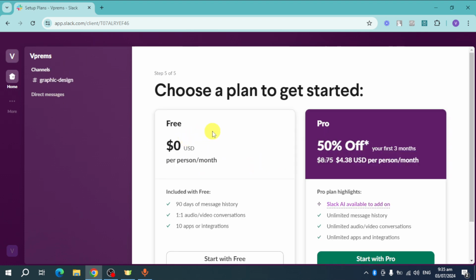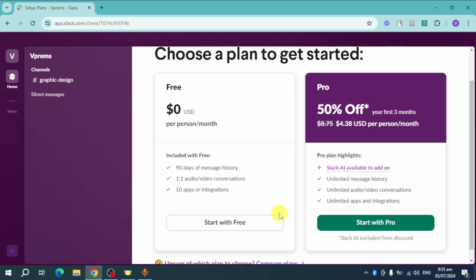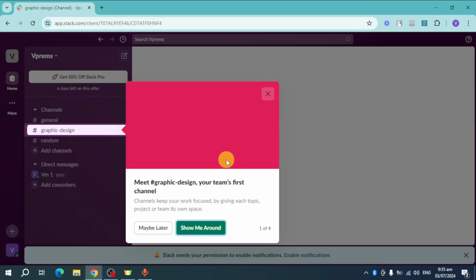So just choose a plan right here for Slack. You can choose your free plan or also the Pro plan of Slack right there. So just choose which one. I'll start with free right here, but you can also start with Pro. They have 50% off per person.